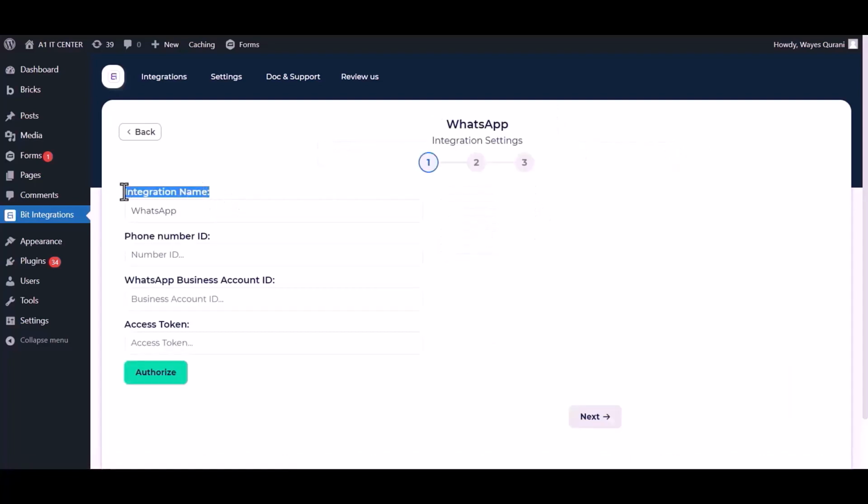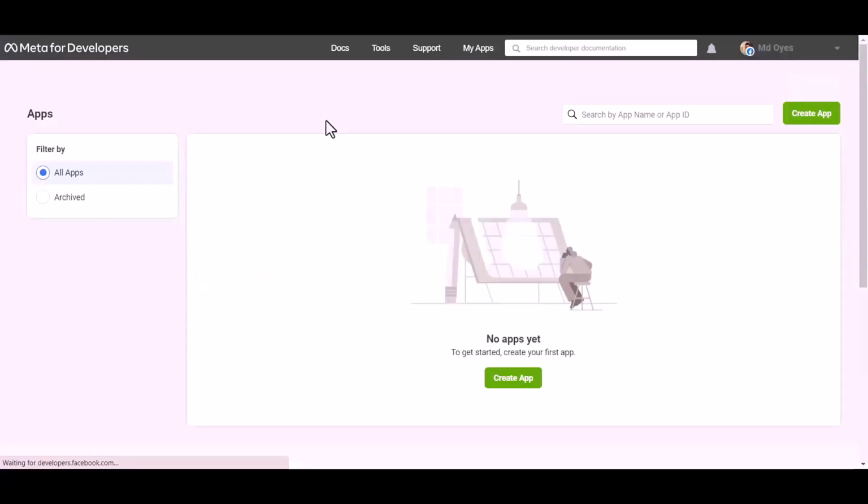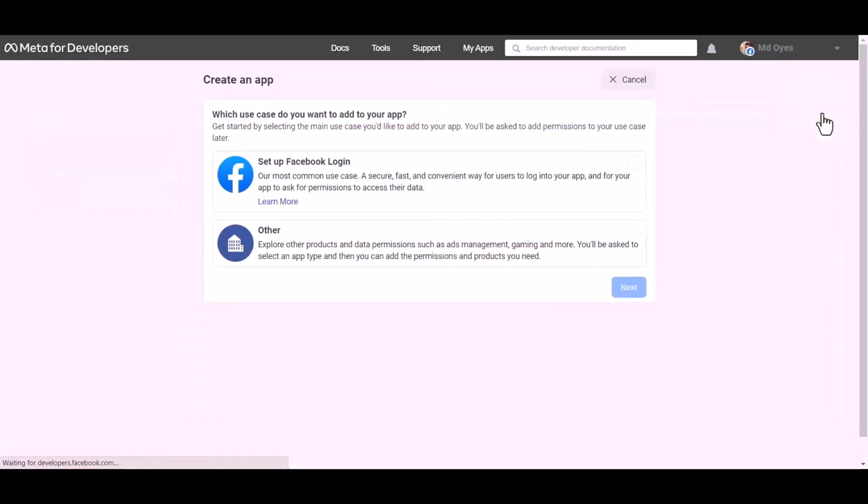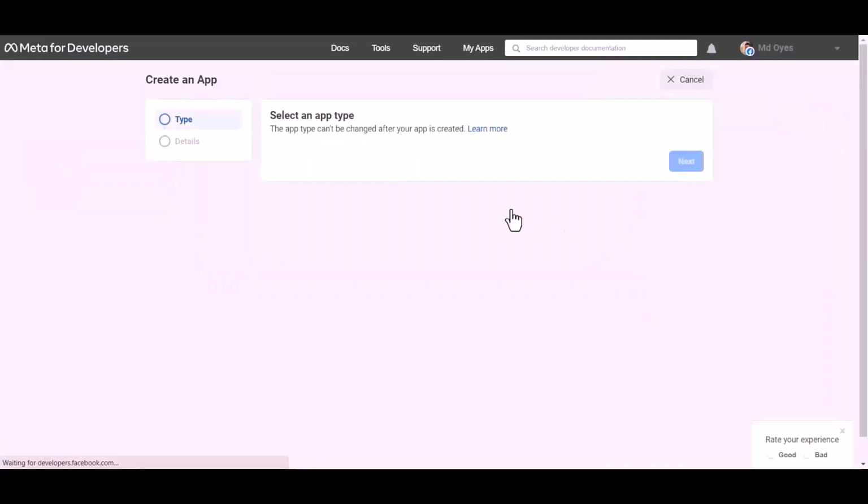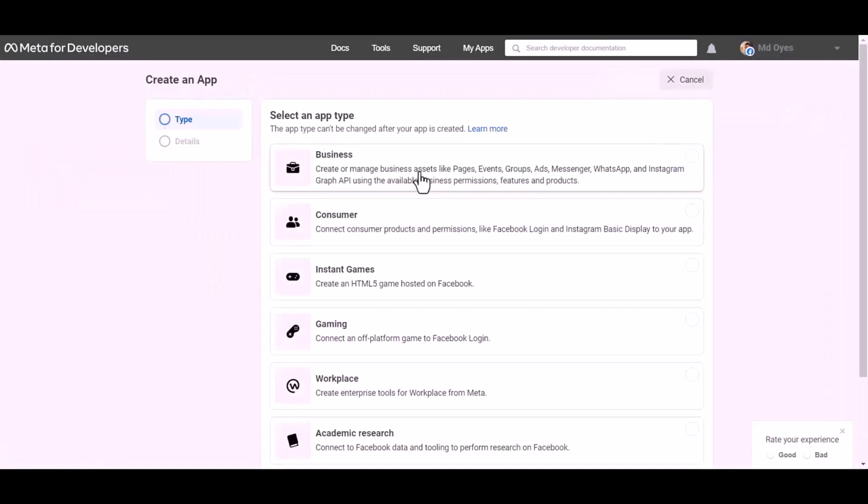You can change the integration name. Give here your phone number ID, business account number ID and access token. Go to Meta from the developer site. Create app. Other. Next. Select an app type, business.